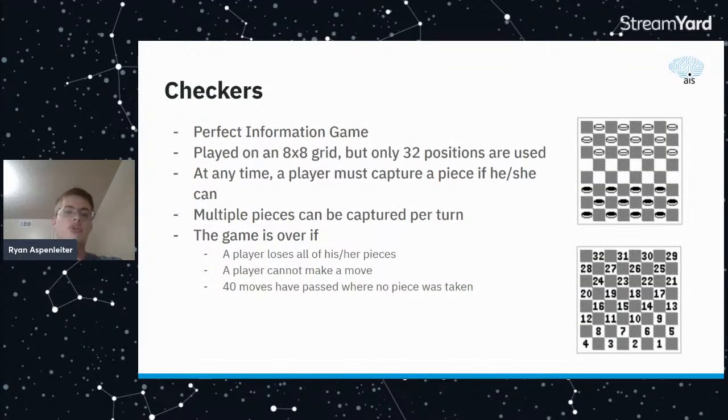Checkers is what's called a perfect information game. It's basically a game where all information about it is known, and if you had enough resources, you could compute the perfect strategy. I'll get to that later, but that's theoretically possible for any perfect information game. It's also played on an 8x8 grid, but only 32 of the positions are ever really used.